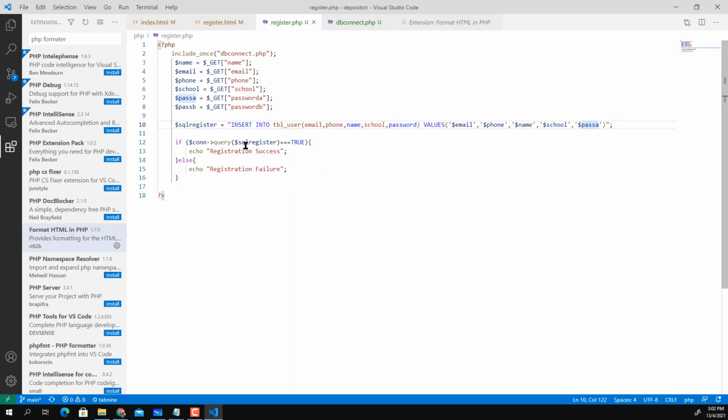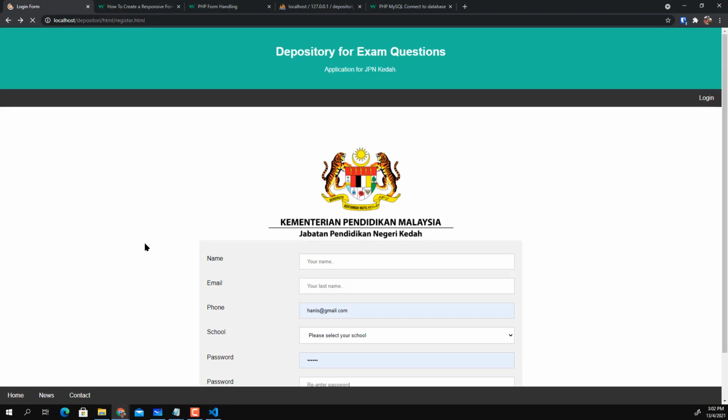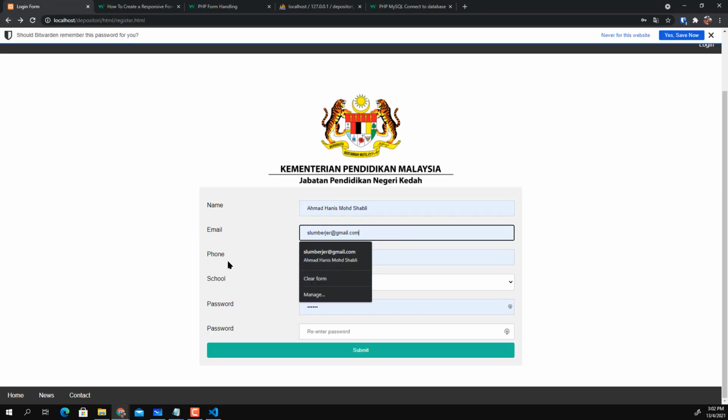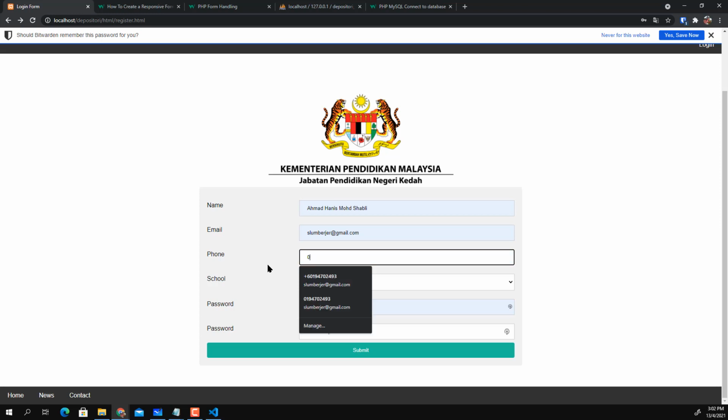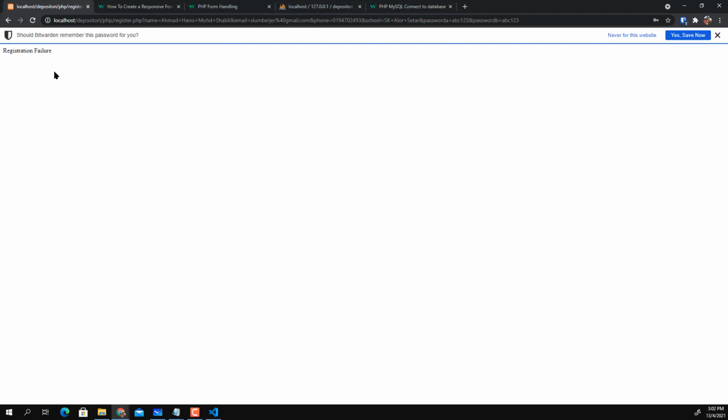Alright, one more time. If the query is a success, if there's no error in the execution of the SQL statement here, we should be able to get registration success. Alright, one more time. Go back, refresh our page here, and enter our credentials, phone number, school, select one, password ABC123, and press the submit button.